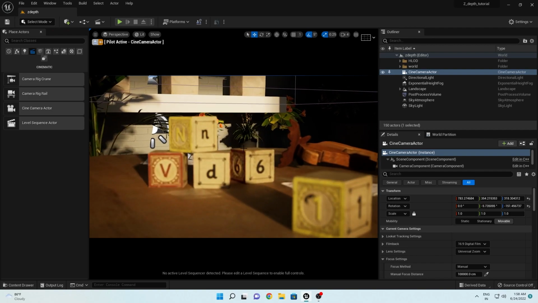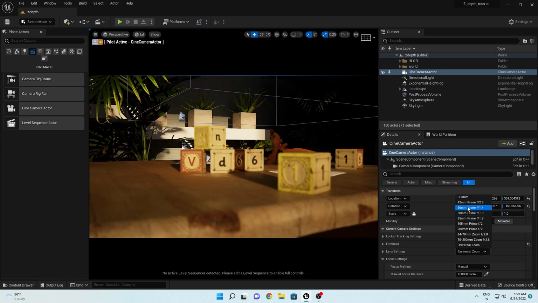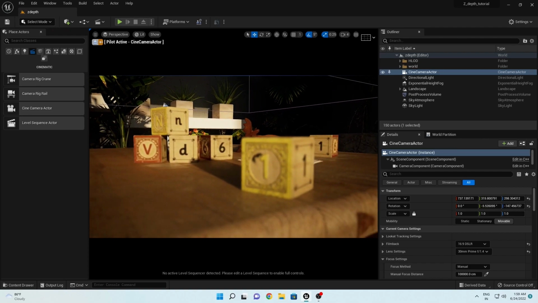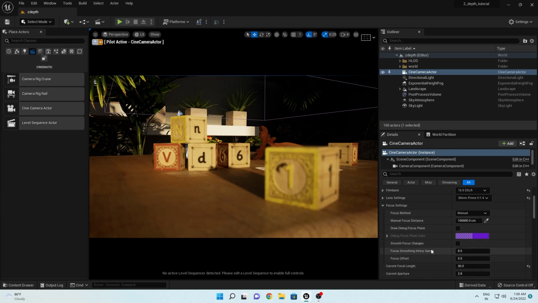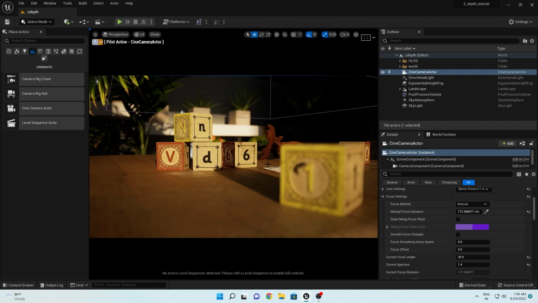Okay, so I will place it here and let me change some camera settings like 16:9 DSLR, and the lens will be 30mm prime. Okay, so this will be my frame. Let me change some focus settings also. I will change the current aperture to 1 and my focus distance will be here. Okay, so now we will work on depth passes. We will export it also.